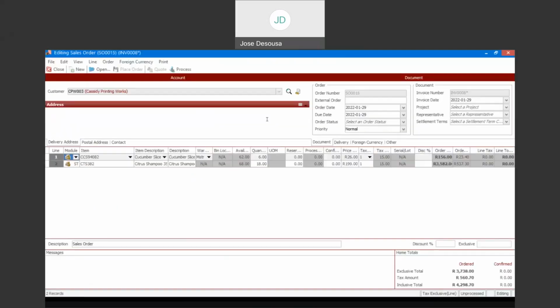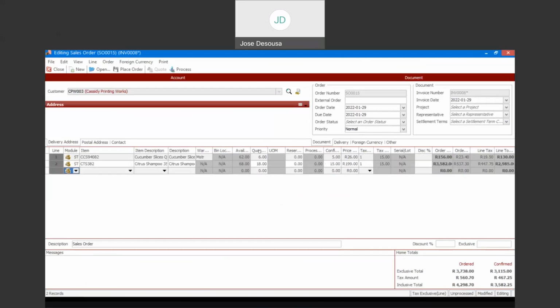And you'll notice that the quantity ordered was 6. However, for example, I may only be able to confirm 5 of those units, and on line 2, only, for example, 15. So in this instance, 6 ordered, I can deliver 5. In this instance, 18 ordered, 15 to be delivered. And really it's a case of processing the transaction.